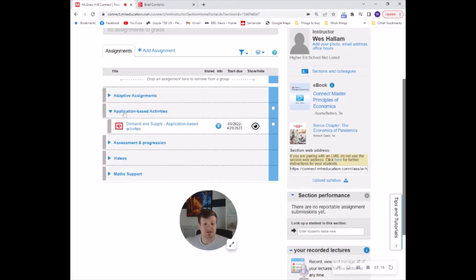The second item that we're going to look at within here are the application-based activities. These are mini simulations designed to allow the students to apply their theoretical knowledge to a real-world scenario and get feedback on it as they work through. So let's take a look at what that looks like.